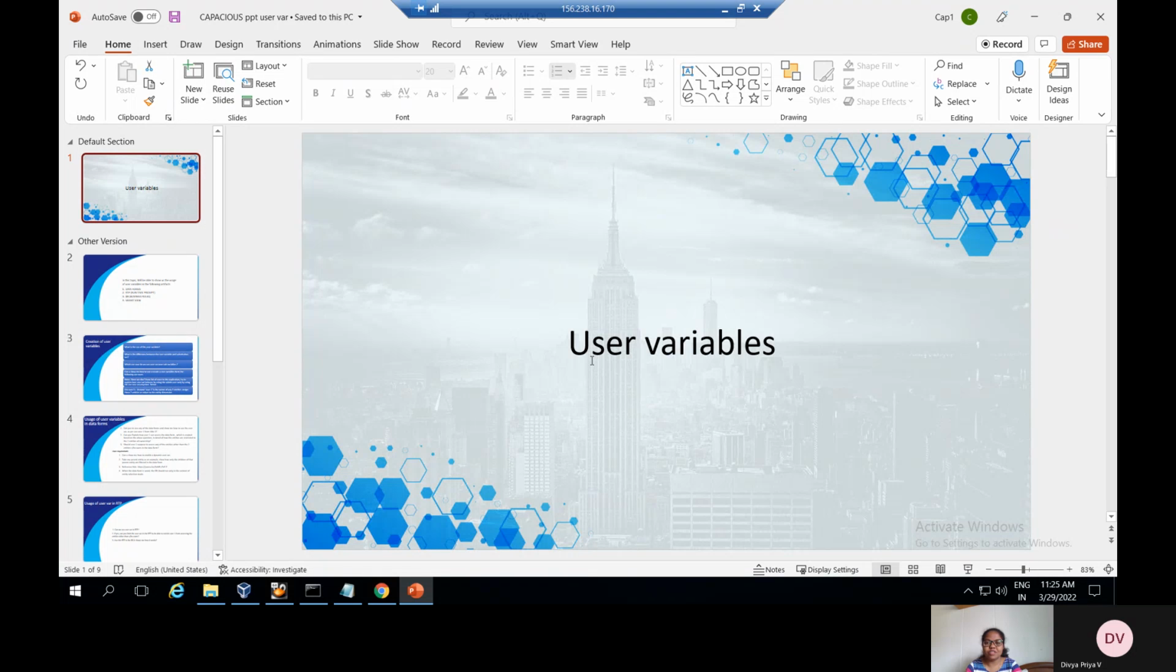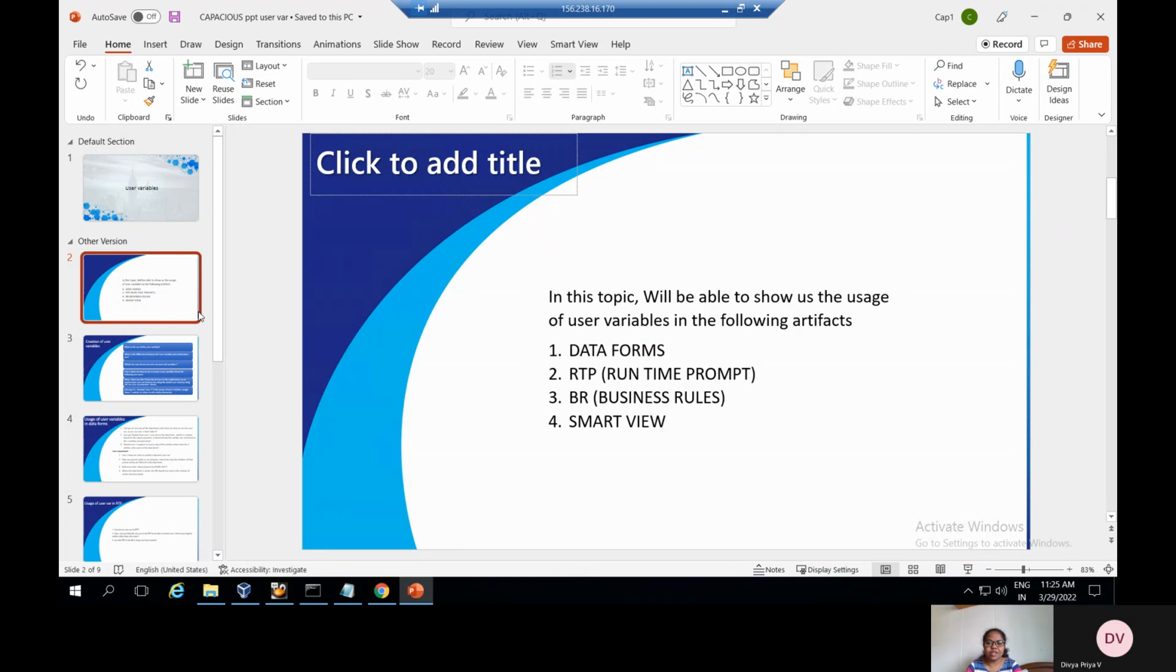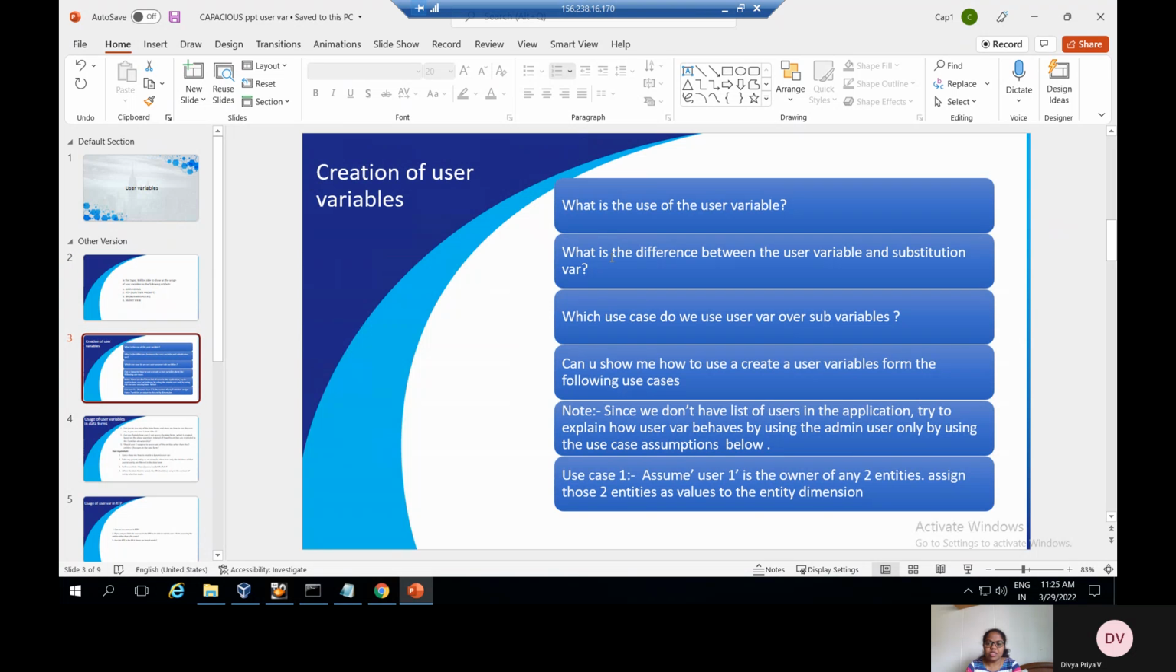User variables act as a filter in forms, enabling users to focus only on certain members. We use the user variables in the following artifacts: in data forms, in runtime prompts, in business rules, and in SmartView. We'll look into it one by one. What is the use of user variables? User variables act as a filter which enables the users to focus only on certain forms.